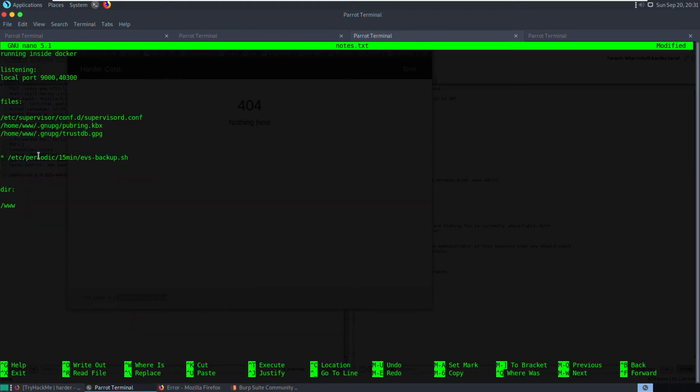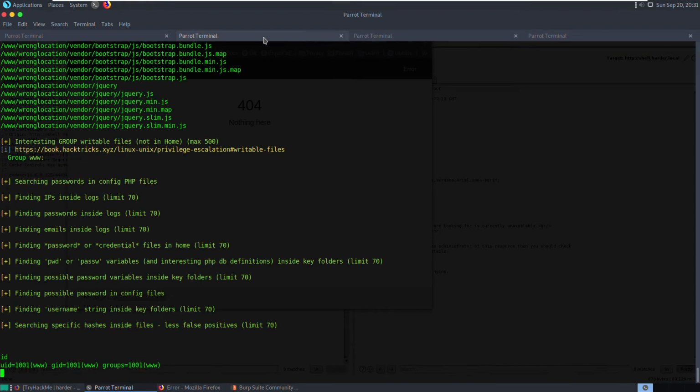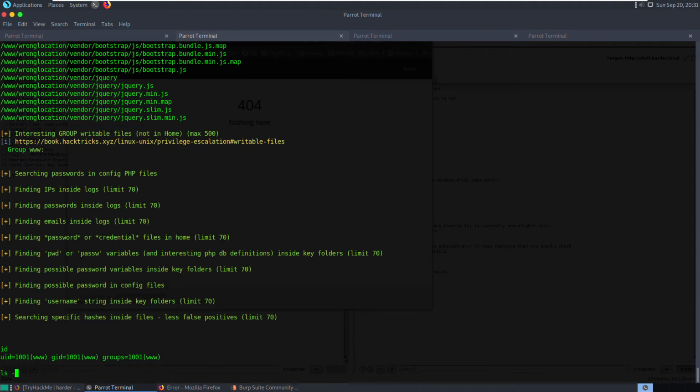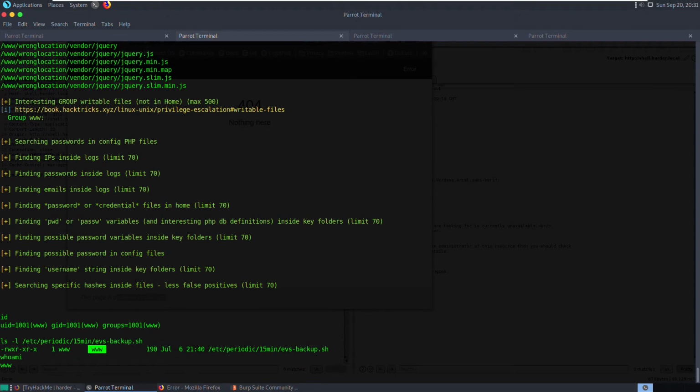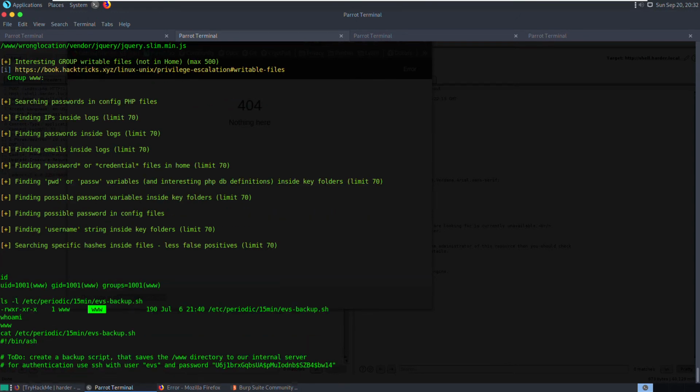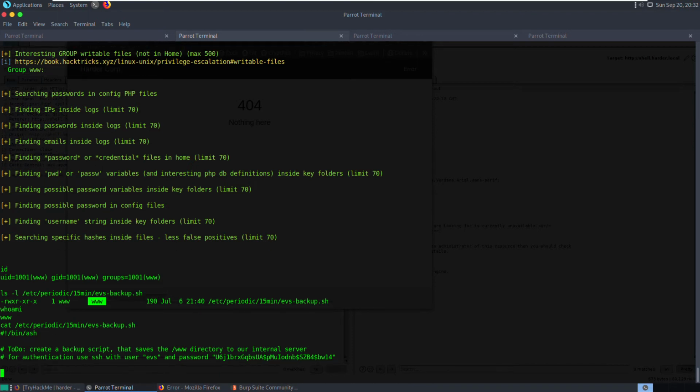That's very good. First thing, I'm going to take a look into this file because it really stands out and appeals to me. Let's read the permissions on the file. Looks like we can read the file because it's owned by www, and we are www, so let's cat the file. Okay, that's interesting. We have the password for EVS.